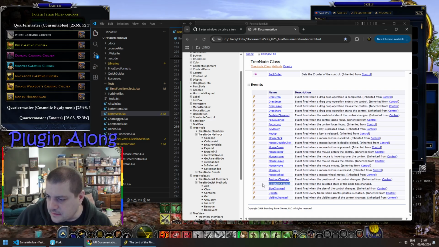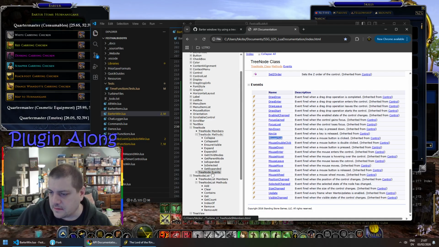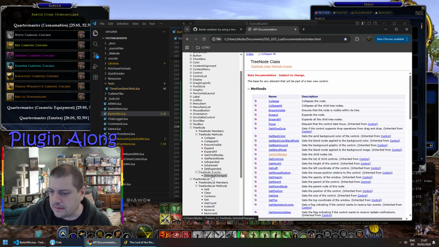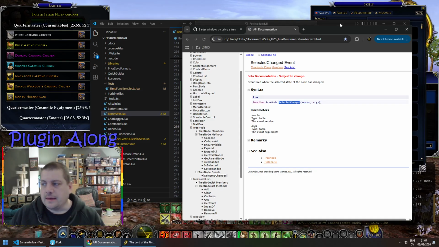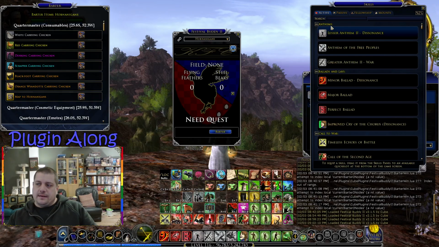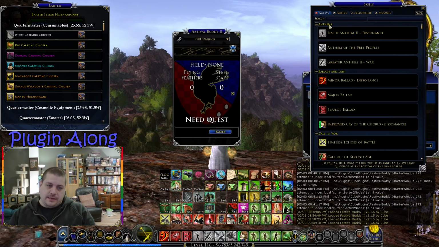Selected changed. Not sure. We have the clicked. Be great if we knew if it was expanding or not. Set expanded, selected changed. It might be that. So we know when the tree node's been selected or not.